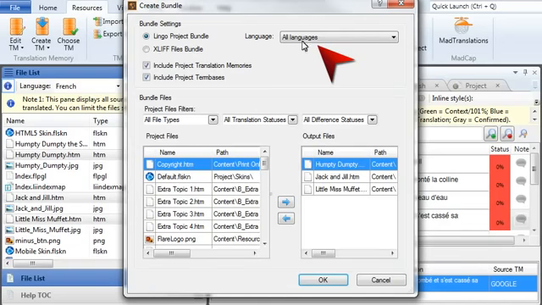Plus, if you have a multilingual project, you can pick the language to include in your bundle, so the translator only receives files in the language he needs to translate. And one more thing, you can bundle files as a Lingo bundle or a zip file.